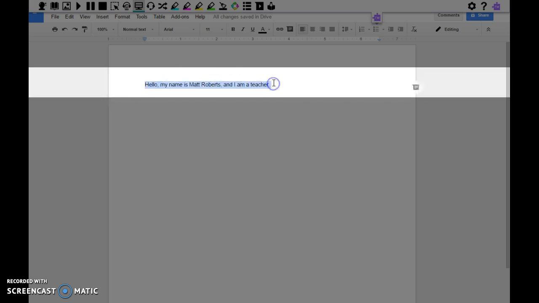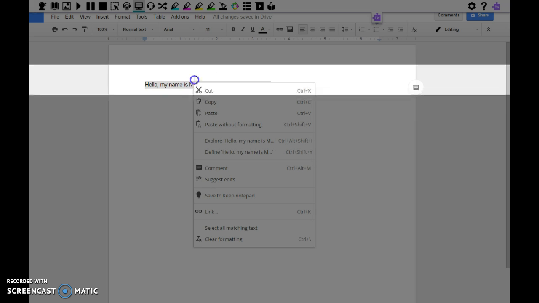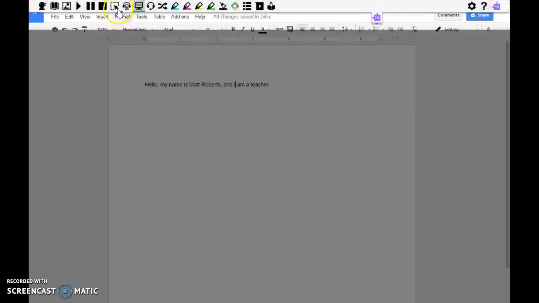Again, you could keep this here, highlight it, and I believe there is a function to have it read to you as well. So let's get rid of this.